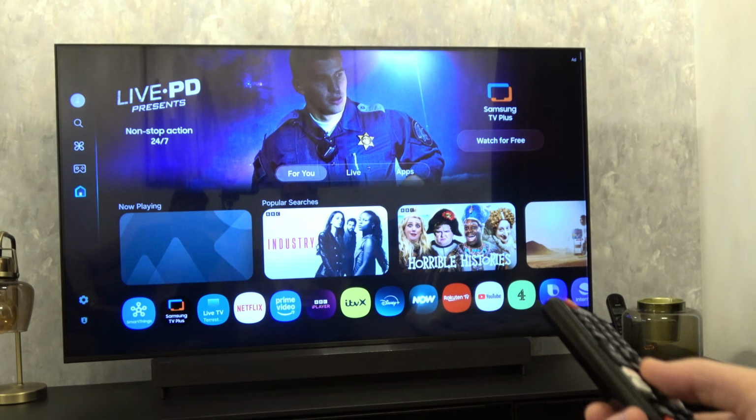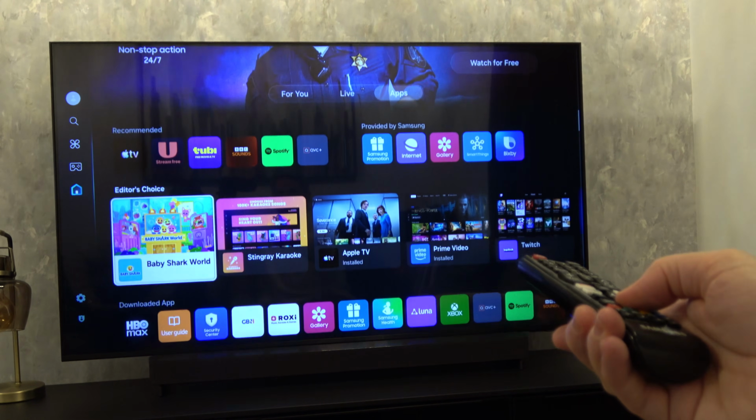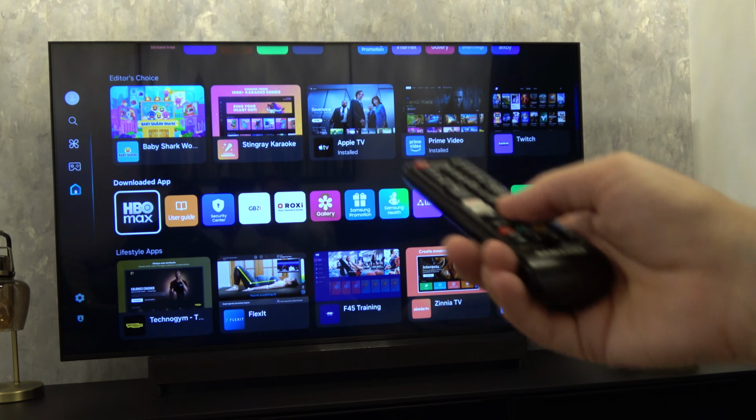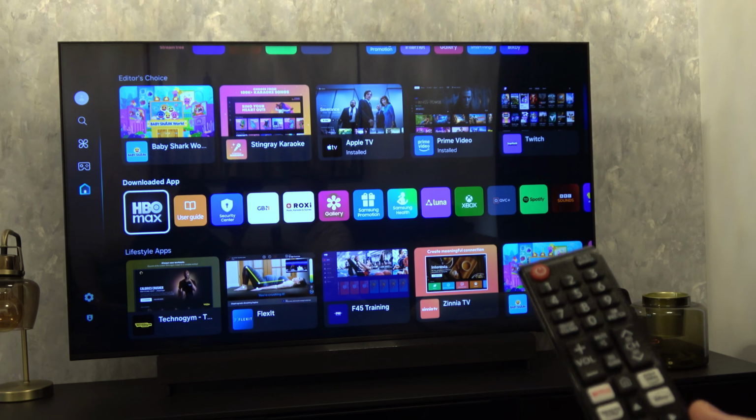and if I go back to home, we should find now that when we go to apps and then go down to our ones, you can see now downloaded apps that we have HBO there. So it's quite straightforward if you know the app you want to find.